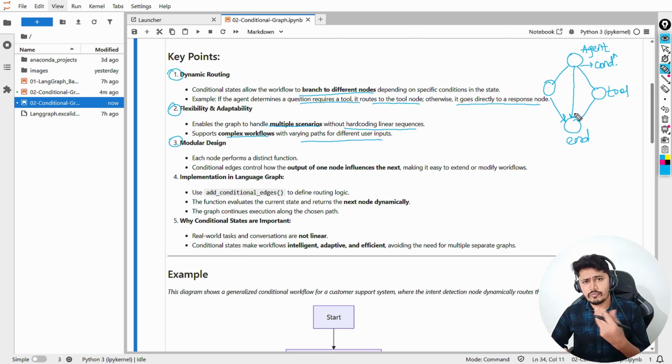Then the next one we have is the implementation in the graph. Let's see how exactly we can integrate that into the graph. So I think we missed this particular part. Conditional edge controls how the output of one node influences the next. Again, it is self-explanatory. Whenever you are adding multiple conditional edges, it is going to route your conversation, and based on the output of one node, it is going to decide which next node to call. That is going to save your time as well.